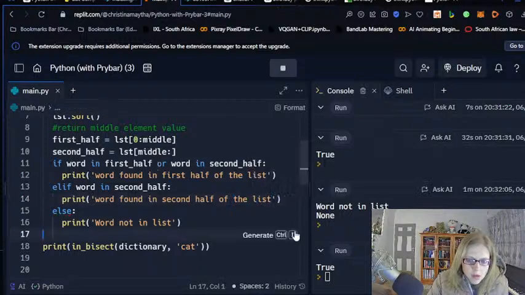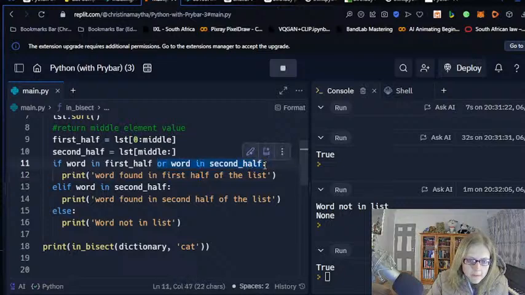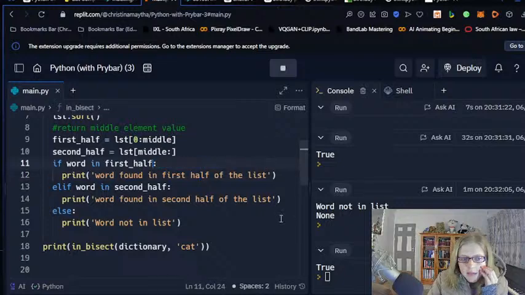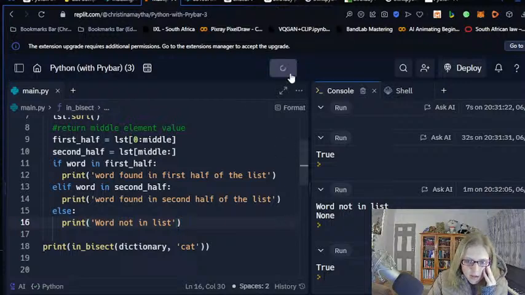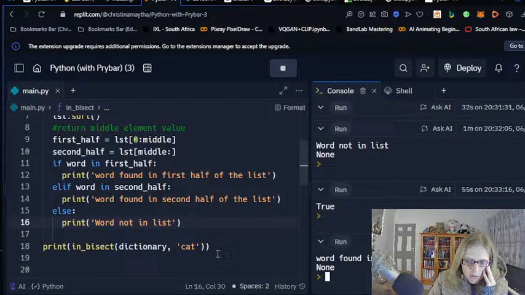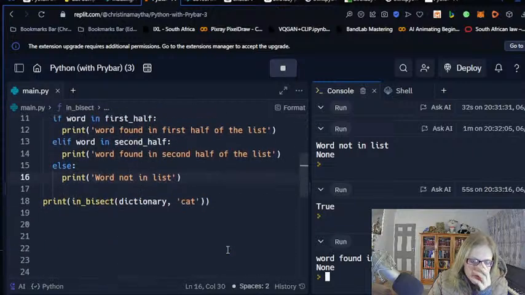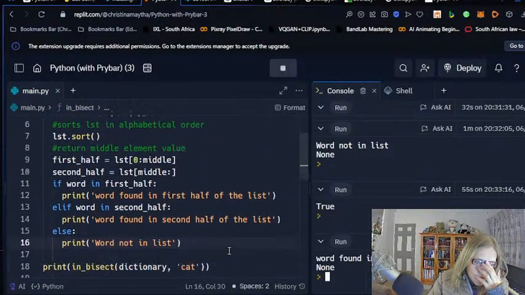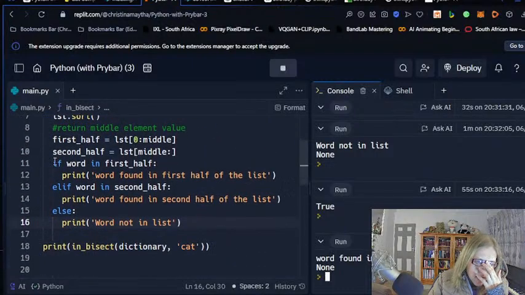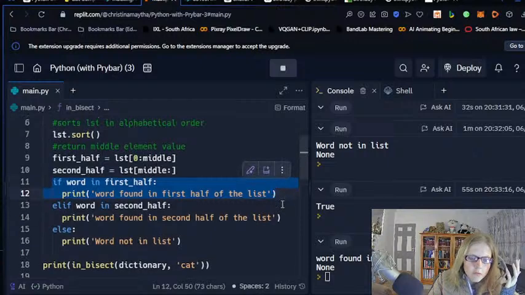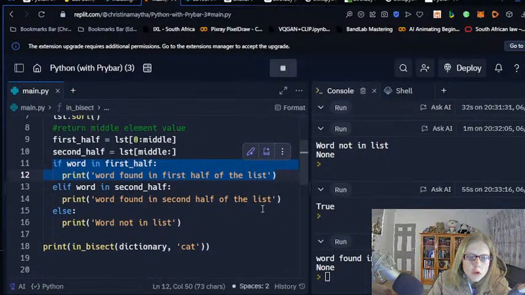I'll print. So I want to make sure our code's working. So we know in this case cat should be in the first half. So I want to see it actually say that. Word found in first half of the list. So the way I understand it then, the code is working as it should. So it saves itself time by only having to check half the list of words initially, and only if it's not there will it then resort to the second half.